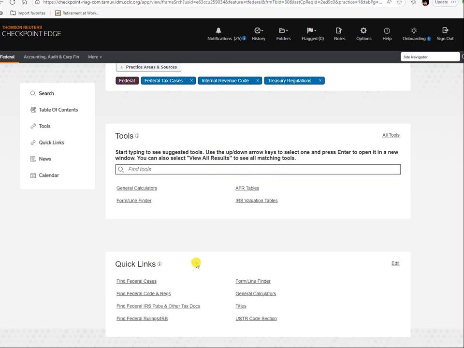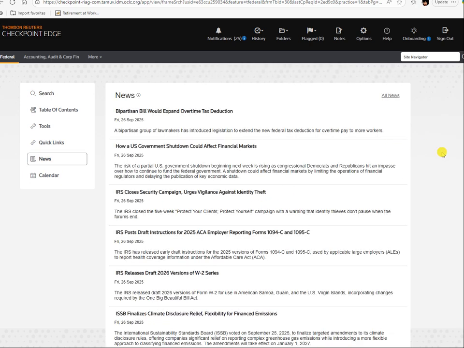Right, and the quick links can either go from the left or the shortcut here. In the quick link, we can find the federal cases if you know the citation. Right, so finally, the news, tax news. Checkpoint collects tax news, and everyday news has been updated.